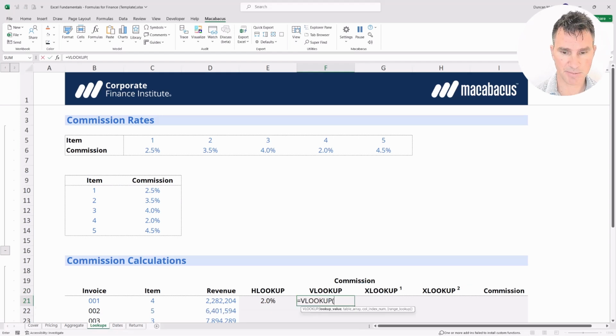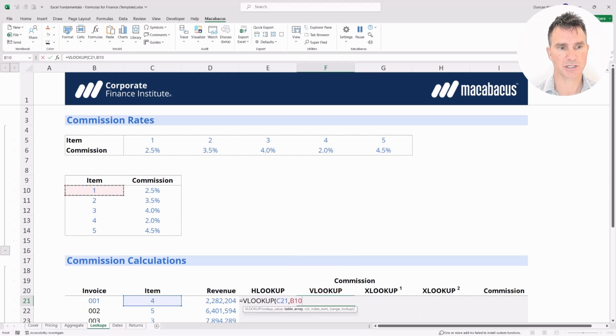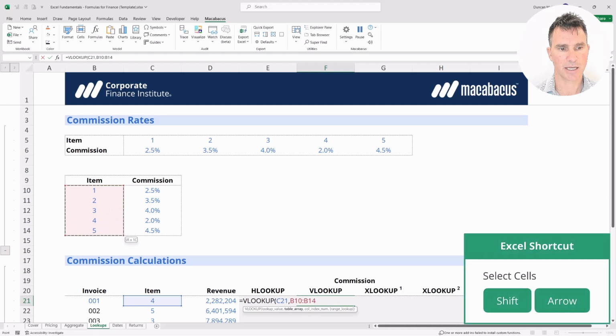So we can hit the tab key, and first of all, the lookup value is going to be similar to the HLOOKUP. Lookup value is here, item number 4. Let's put in a comma. Now the table array, we're going to use this vertical data here, and we're going to use the Shift key to select all the way down, and then all the way across to get the commission as well.